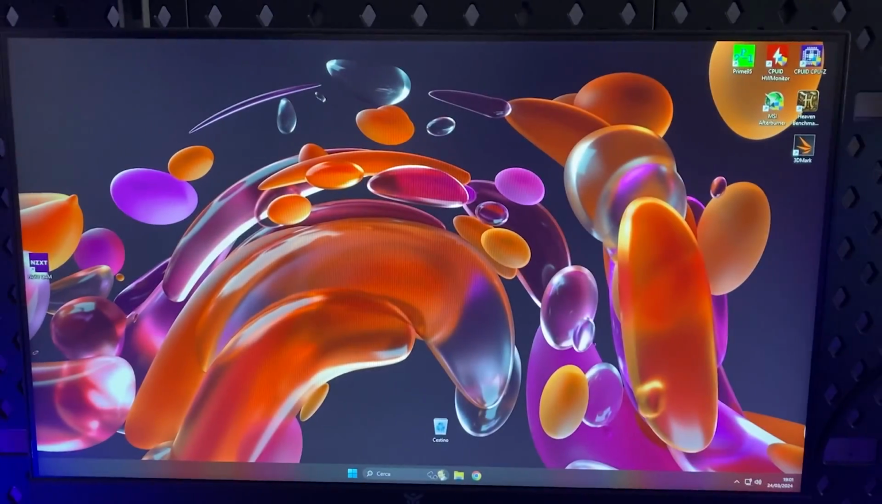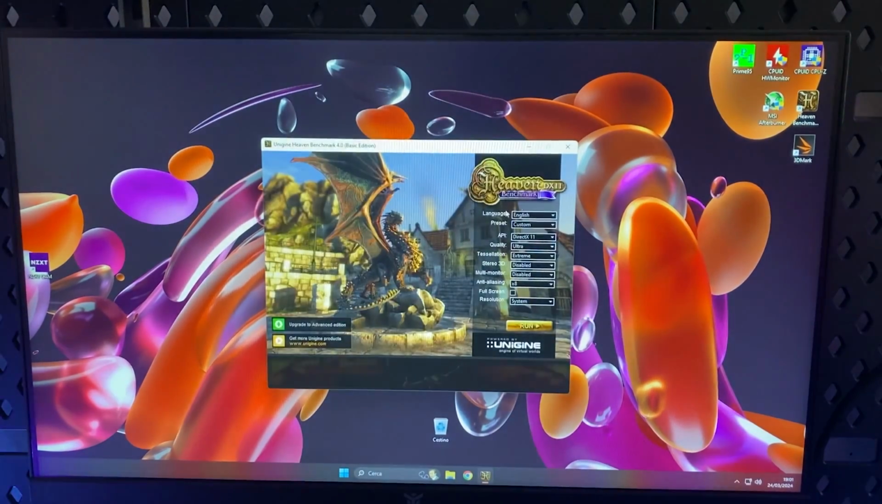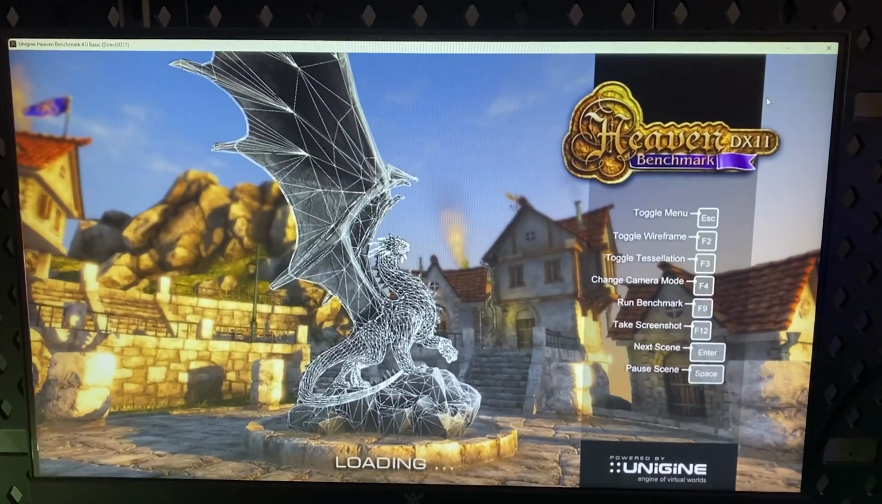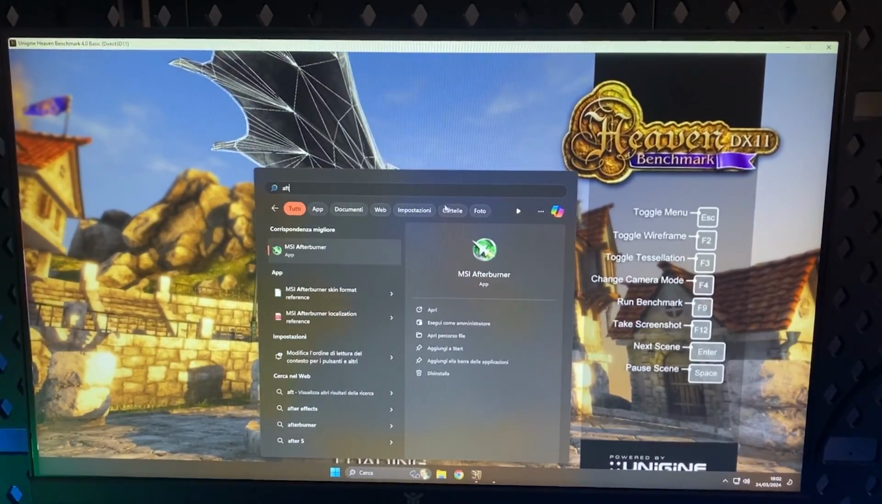Now, for this tutorial, you will need two softwares, Heaven Benchmark and MSI Afterburner. Both links will be down below in the description, so just go download them and then see you in Windows. Okay, so what you want to do is open up Heaven Benchmark, not in full screen mode, and then on top of it, open up MSI Afterburner.